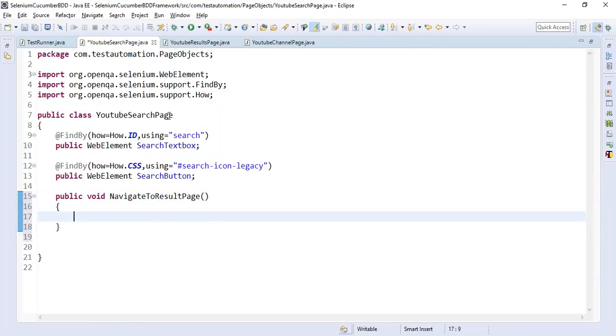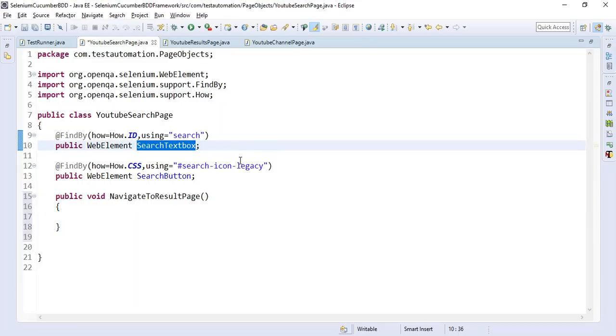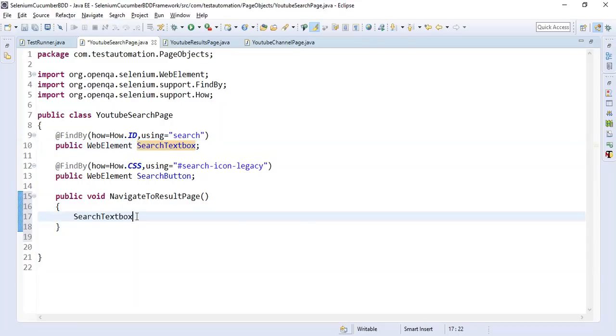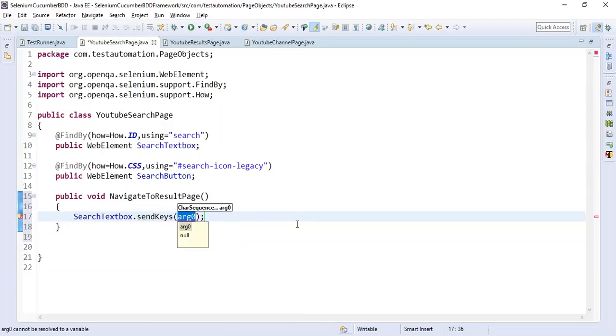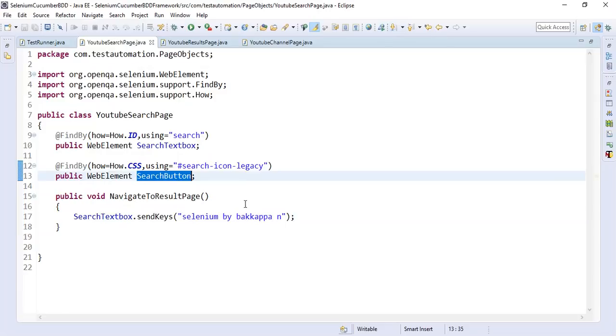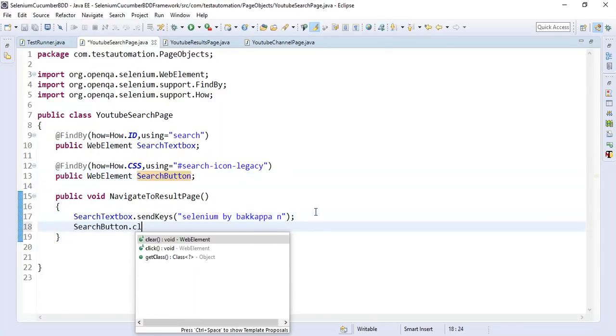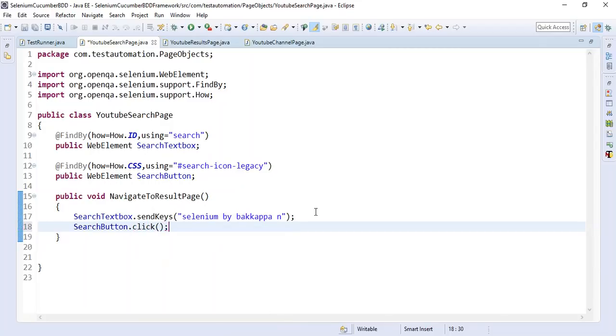So I need to use this particular search text box. I need to send some value to that search text box. So here I'm entering Selenium by Bakkappan. Then I need to click on this particular element, so that's the reason I'm using the search button. So I'm clicking on that particular web element.